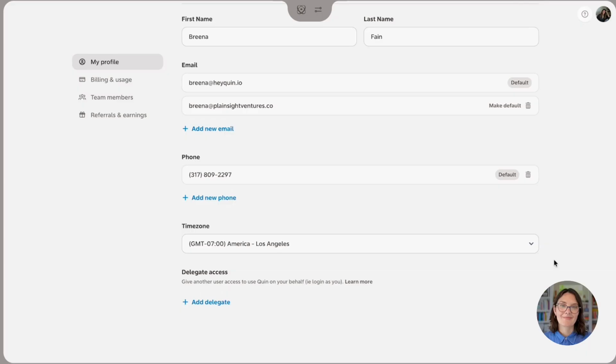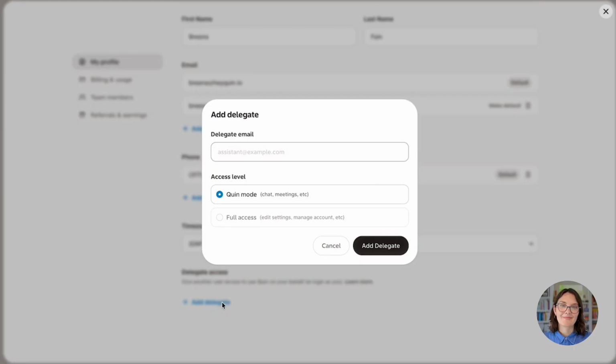Delegate access lets you give another person the ability to use Quin as you. So just as I said before, everyone has their own individual experience. We ended up finding that a lot of assistants or office managers needed access to executive accounts. And so instead of having to share login information or make that really confusing, we just allow delegate access here. So you can go ahead and click add delegate. Similar process, you can add their email. And then here is where you want to decide the access level.